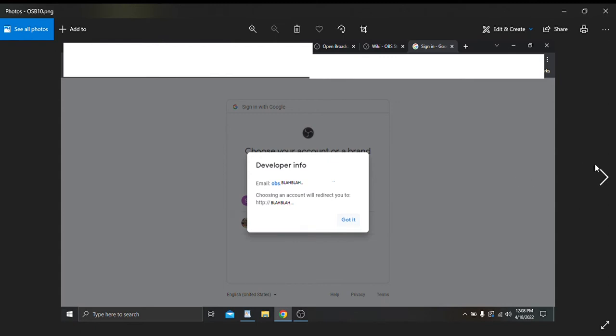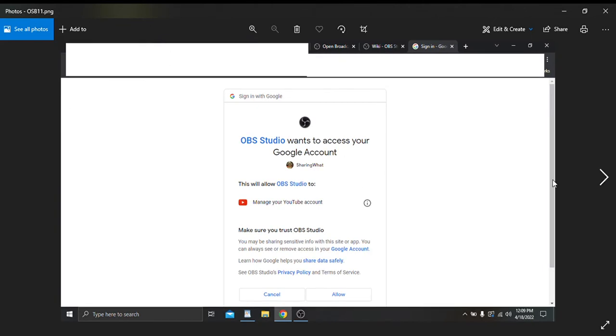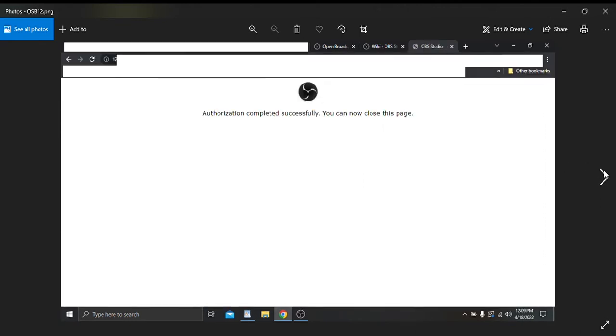And then there it says OBS Studio wants to access your Google account. And I clicked allow because that's what I wanted it to do. I wanted it to be simple and easier. Then it says authorization complete, successful. You can now close this page. So it's really simple, really simple.